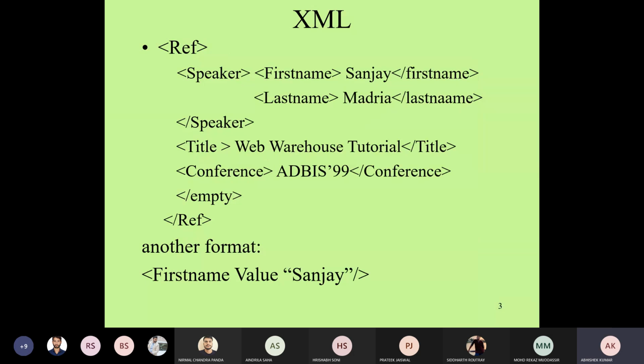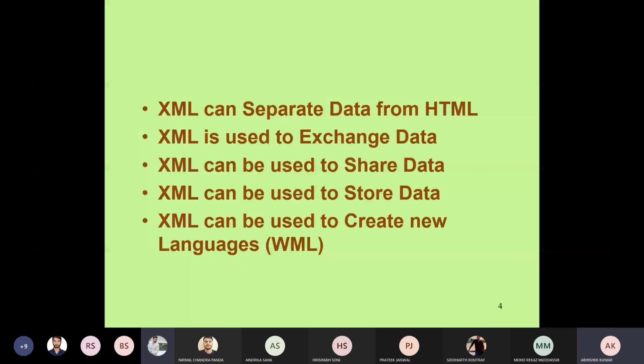So moving forward, why is XML used? Why is XML popular? XML can separate data, right?